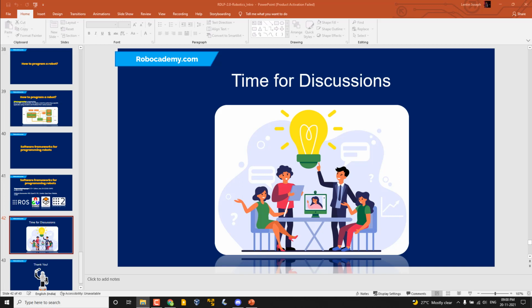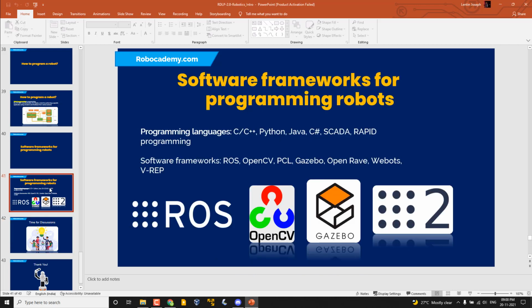Sir, in programming languages, you said SCADA, sir. Which SCADA, sir? Is it the one with PLC or something else? Yeah, actually I mentioned the industrial programming, the PLC programming, and the RAPID programming. I'm not sure if you have heard about it. RAPID programming is used for industrial robotic arms, especially for KUKA robots. They have their own programming language. So that's what I meant.